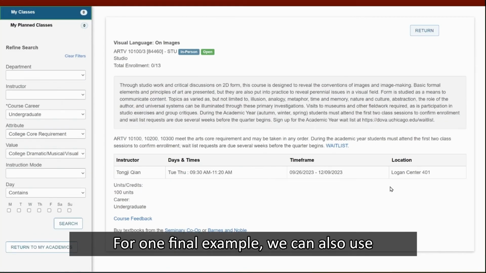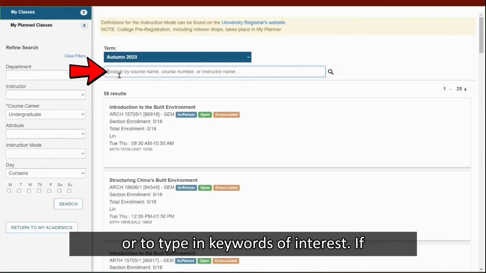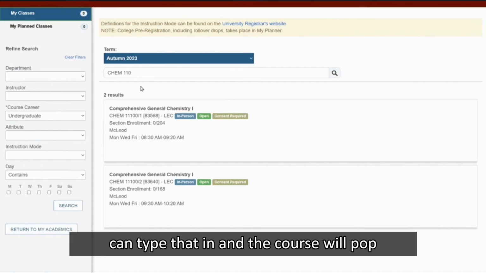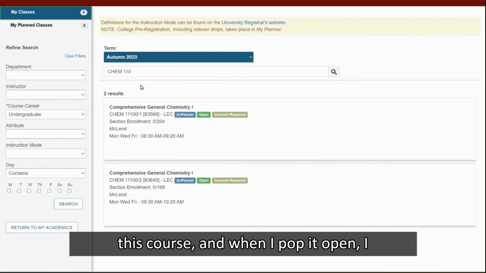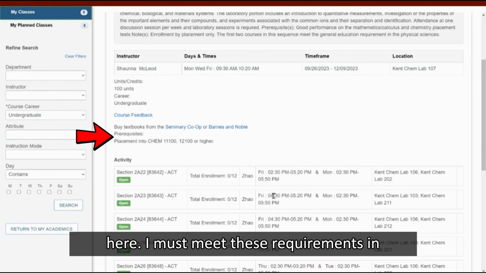For one final example, we can also use the search bar feature at the top of the page to search for a specific course code or to type in keywords of interest. If I am looking for Chem 11100, I can type that in and the course will pop up. I can see there are 2 sections of this course, and when I pop it open, I can see the prerequisites for the course here. I must meet these requirements in order to get into the course.